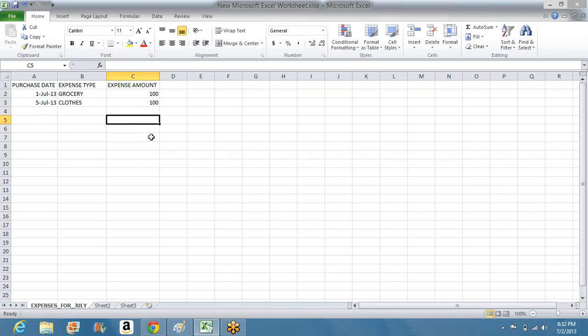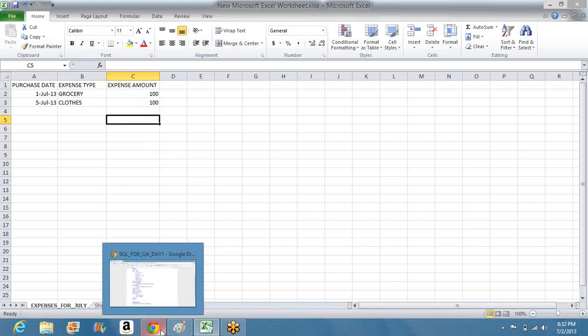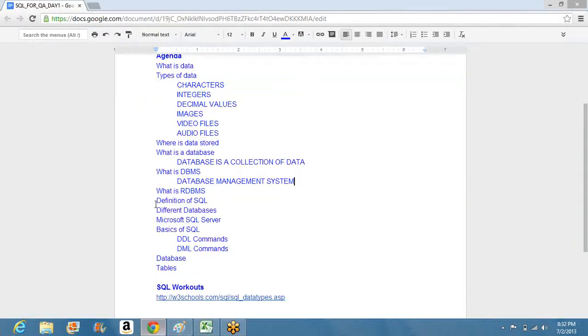Okay, so all this is called data maintenance. That means you are updating or inserting or deleting the data from your Excel file. So if you want to do data maintenance in a database, you need to have some kind of software to work with the data. That is called a database management system.